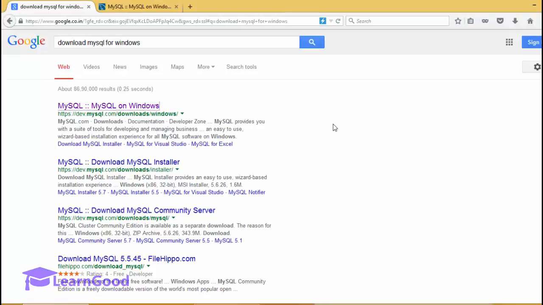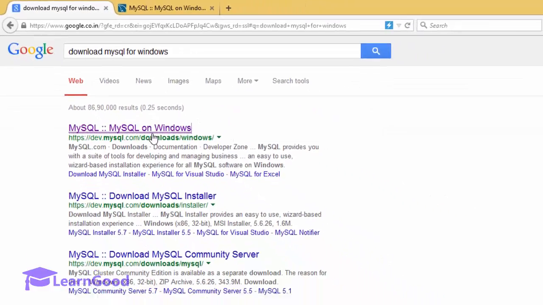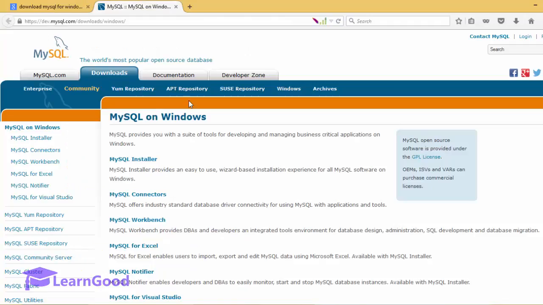Hi, in the lesson today, we are going to look at how to install MySQL on a Windows 8.1 platform. I have done a Google search, download MySQL for Windows, and dev.mysql.com/download/Windows. This is the official site. I have opened it in this window.